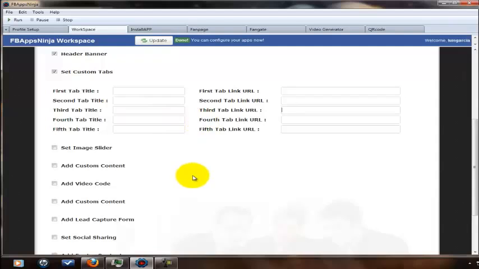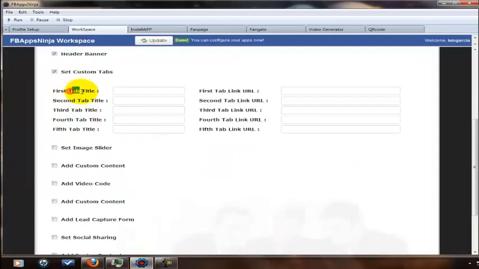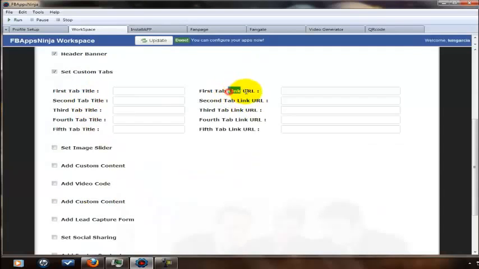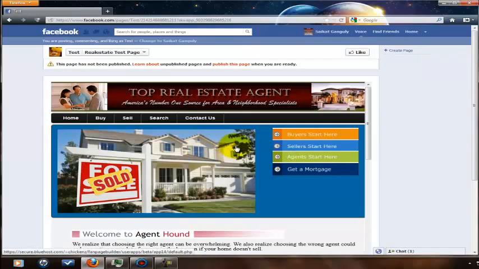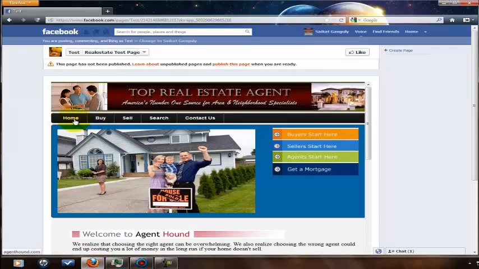I already went ahead and opened up my Facebook test run site. Let me open that up. Now most people will think that the tab that we're referring to is this area of your timeline. This is not the tab that we're referring to. I repeat, this is not the tab that we are referring to. The tabs that we are referring to with the link URL is this. As I click on this tab, it takes me to this page. The tabs that this is referring to, tab title with the tab link URL, are these tabs here.